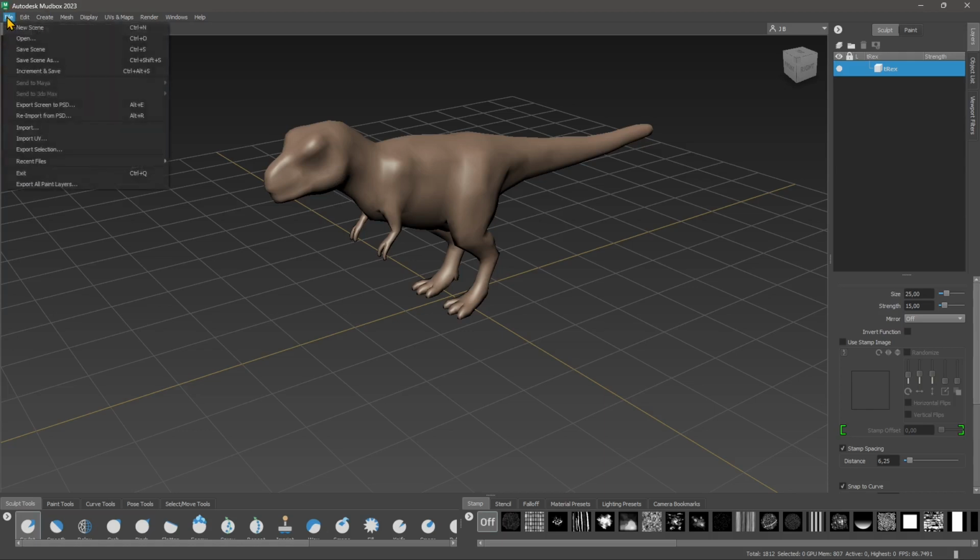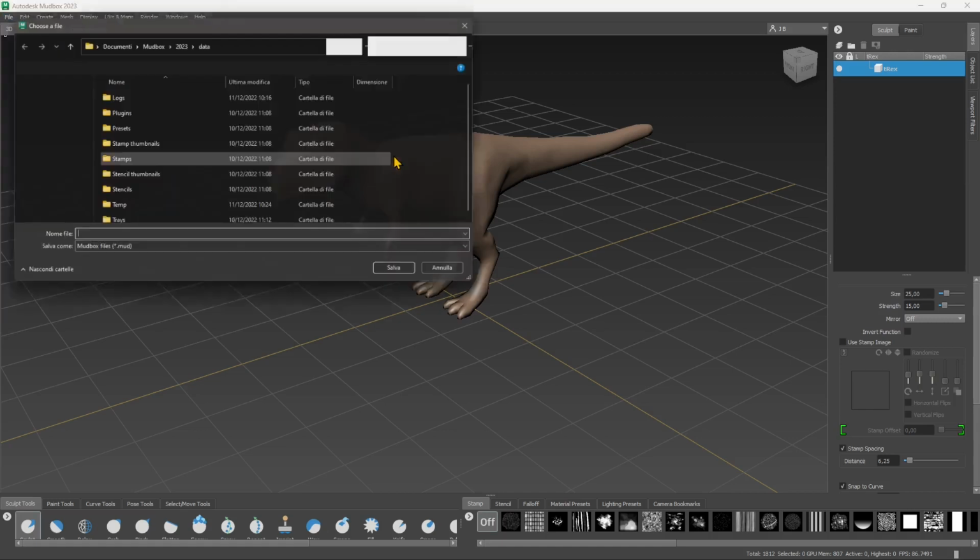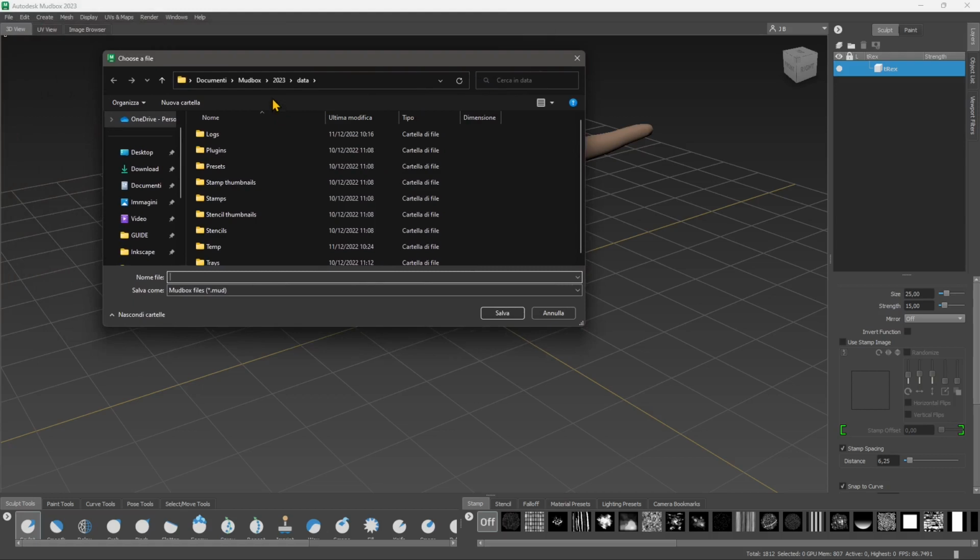Now let's start from the top left. Under the icon of the application, we have the file menu, and this is where you find all the main commands to open up, save. So you can see here, save scene, and you have the command on the left, shortcut keys on the right. So let's begin by saving this.